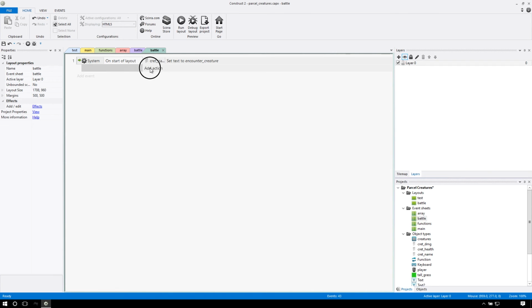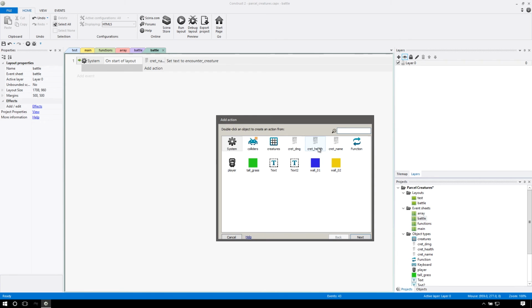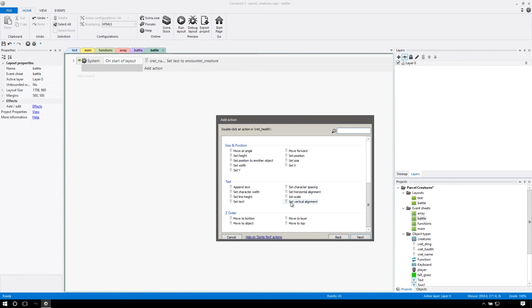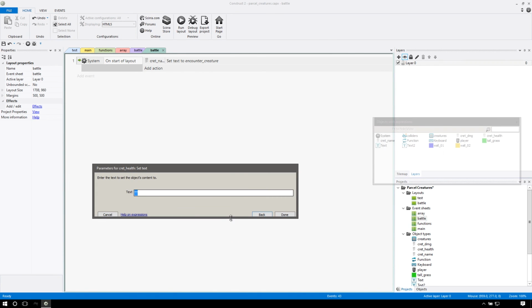So that's fine. So this part's going to be a little bit complicated. Get ready for some real code. So we're going to set health. We're going to go to set text. And then we're going to reference our array. So we're going to go to parcels, or sorry, creatures. I called it parcels in another event.